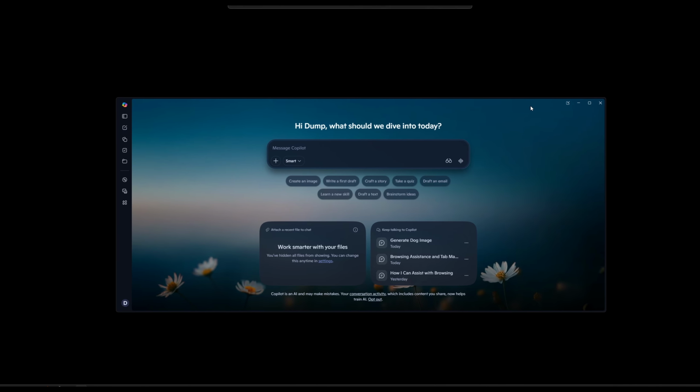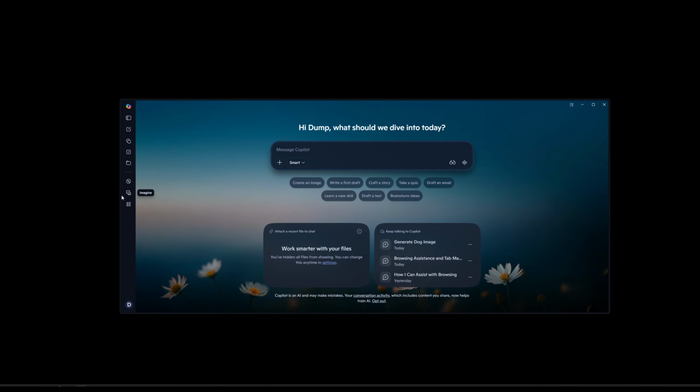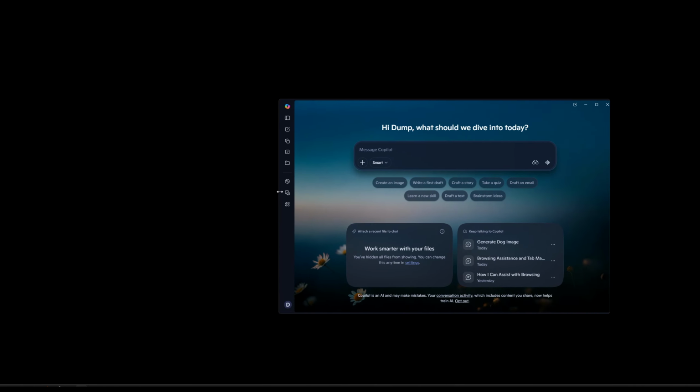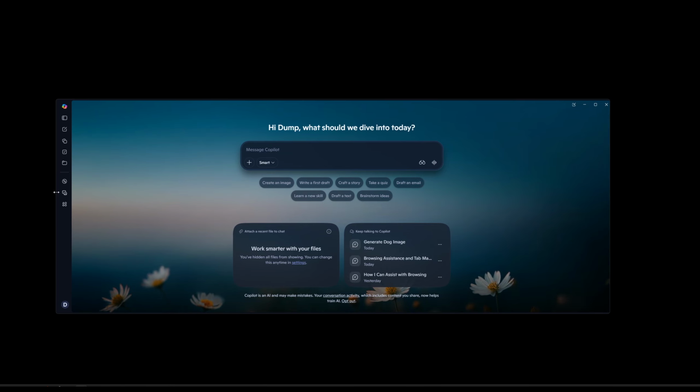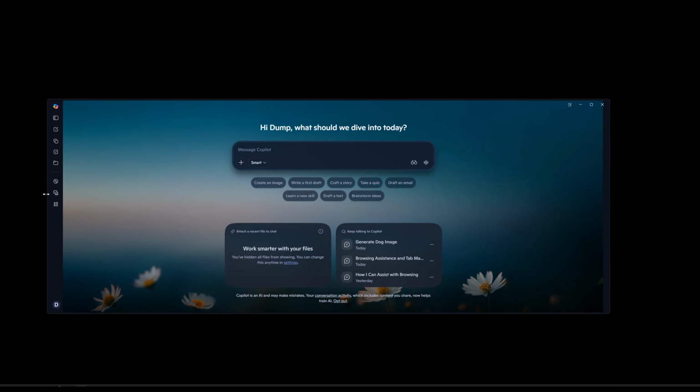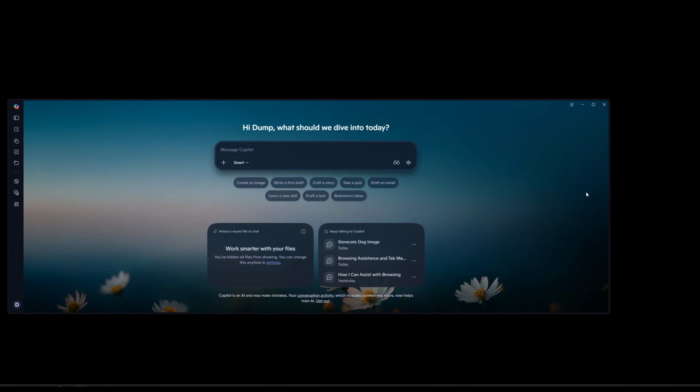From here, you can freely resize the Copilot window by clicking and dragging the edges, just like a standard app window. This is the best option if you want more control over the size of the interface and need to expand it to better fit your screen or workflow. You can make it larger for easier reading or keep it smaller if you want to save space.